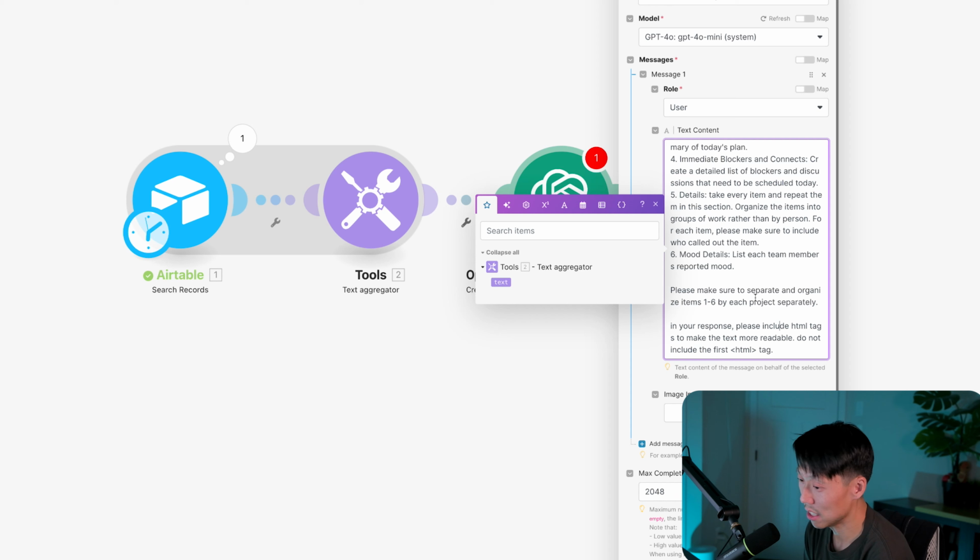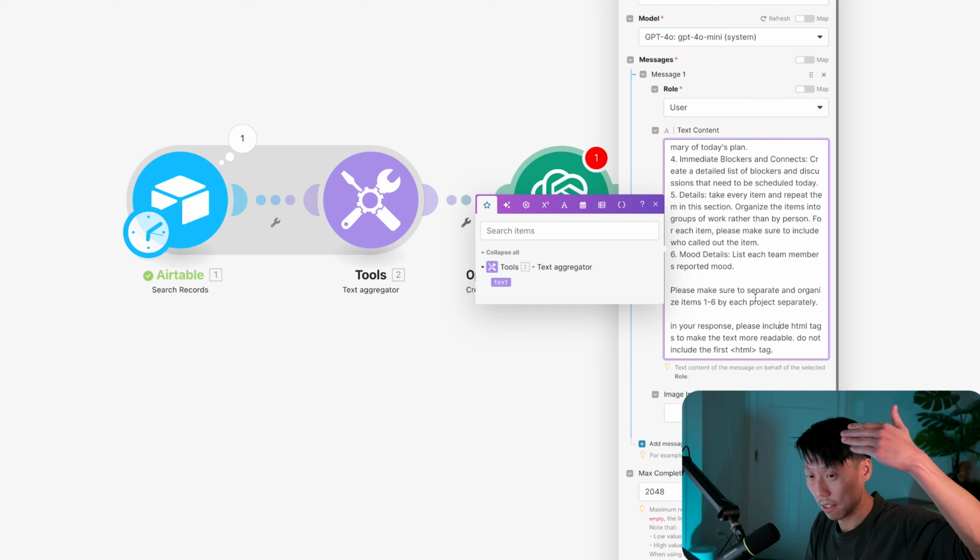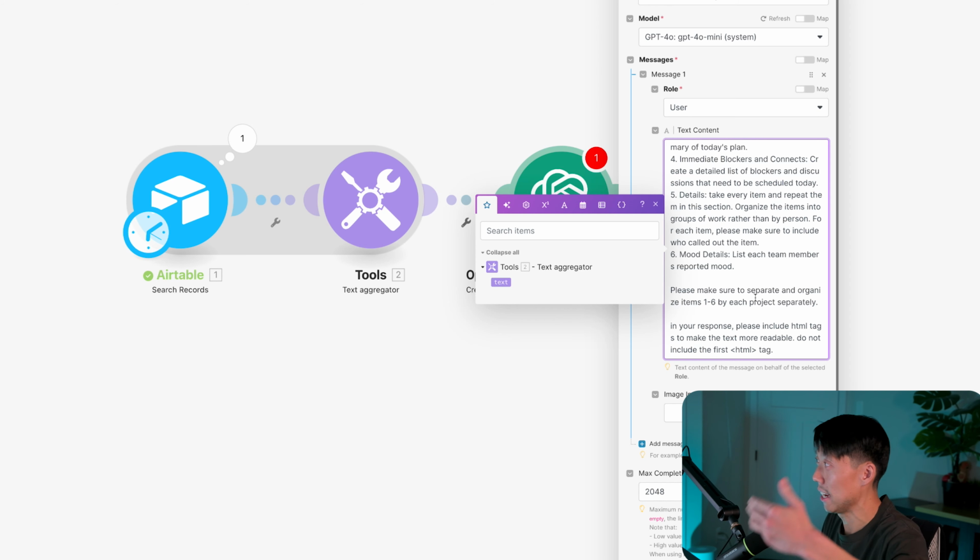Ultimately, when you send a Gmail, the HTML tag formatting is a little wonky. So what I had to tell ChatGPT to do is include HTML tags. And also, for some reason, ChatGPT returns back, understandably, with a completion that says, quote, HTML tag and end quote, HTML tag and HTML tag. So this is telling it, don't do that, please. And that way my automation can be formatted correctly. And I'll show you what that means in the future.